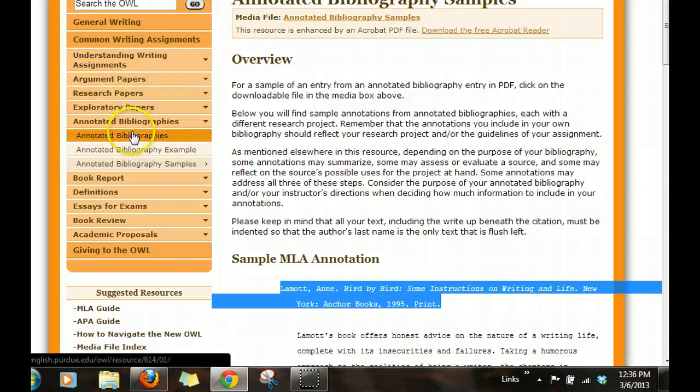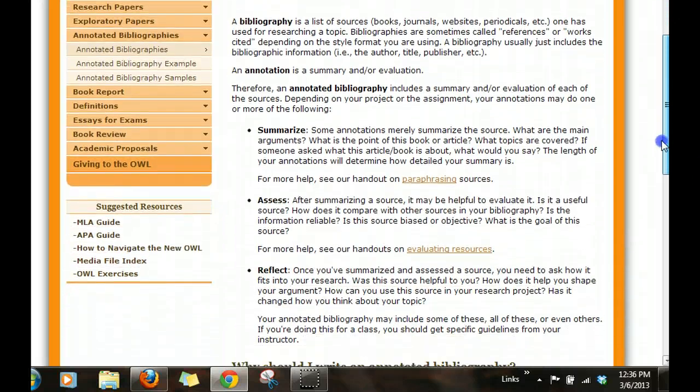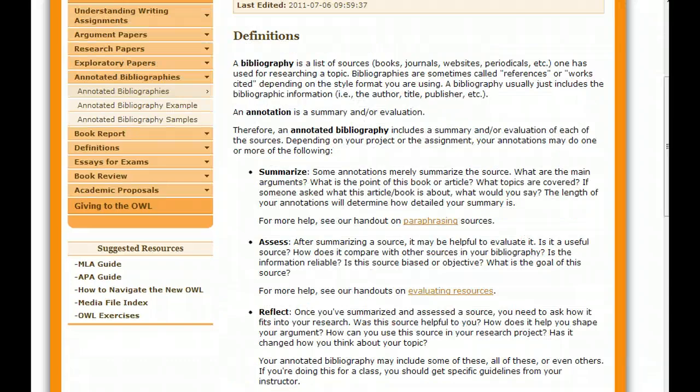All right, let's go back here. Then after that, I want a paragraph of a summary. Some annotations merely summarize the source. That's what you're going to do. What are the main arguments? What's the point of this book or article? What topics are covered? If somebody asked what this article or book is about, what would you say? That would be the paragraph that you're supposed to be doing first with your summary. Okay, so those are the first two parts of an annotated bibliography.